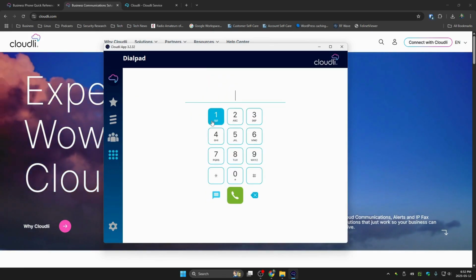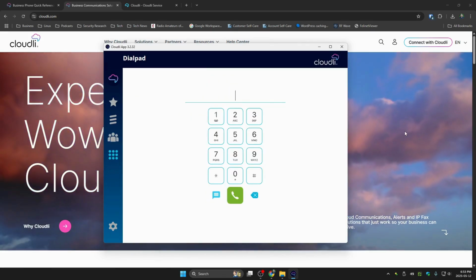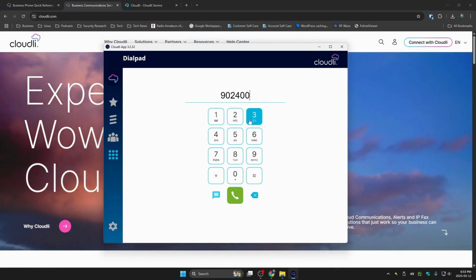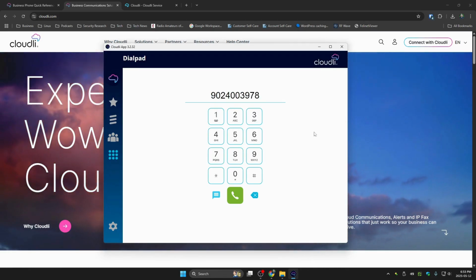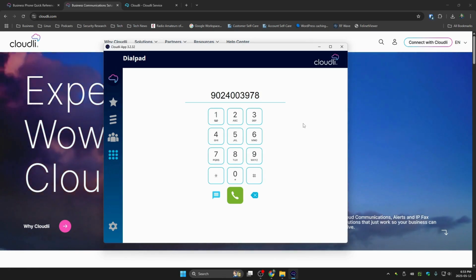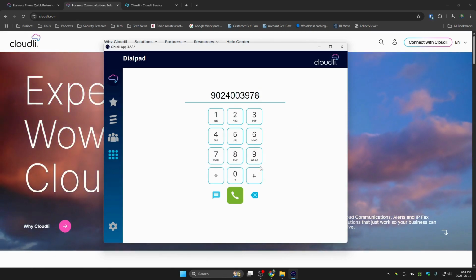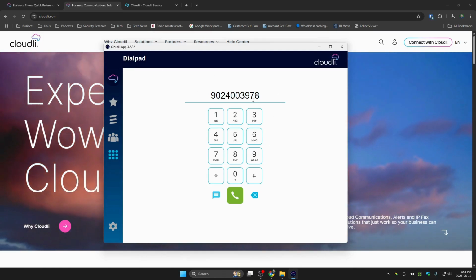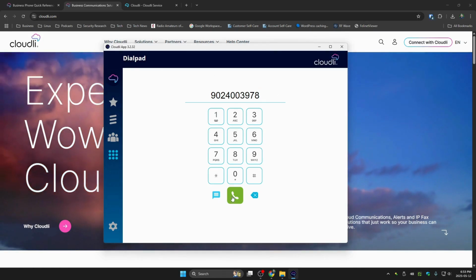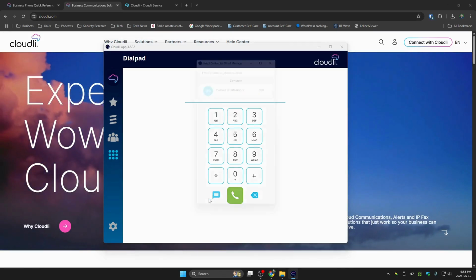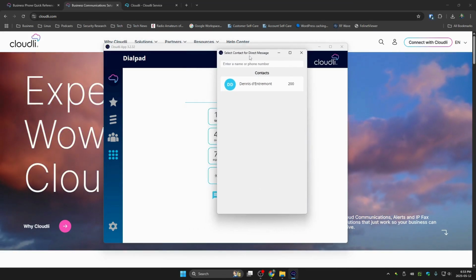You go down here, we have the dial pad. This is your typical dial pad. Now, you would have to set up your audio device, which I'll show you here in just a sec. But your dial pad, you would dial the number, click the phone, you can go back, and you can even send messages from here as well.